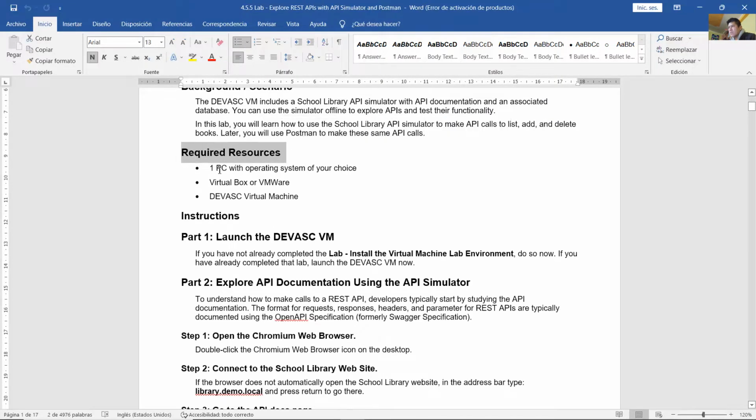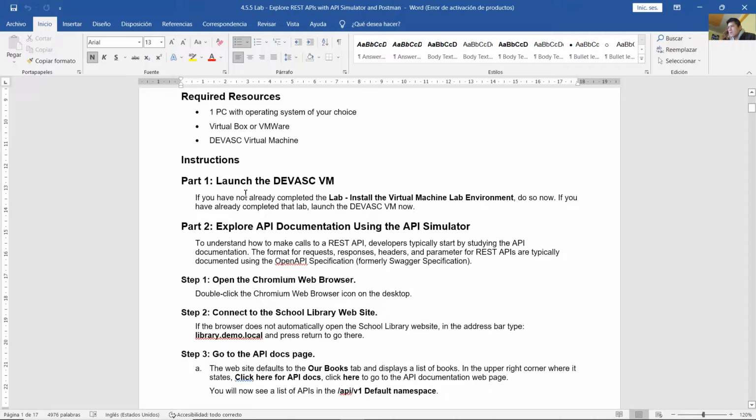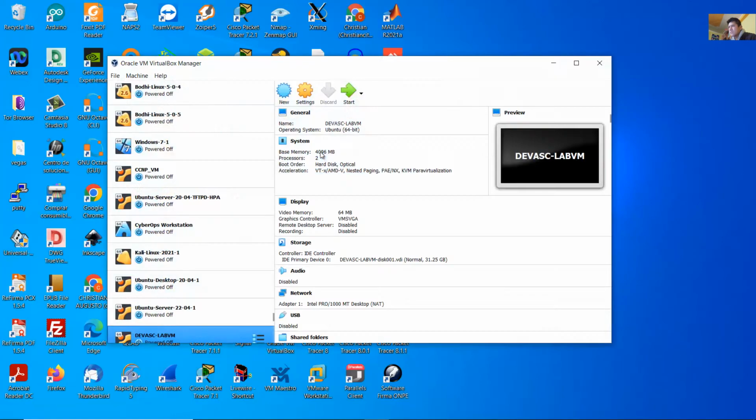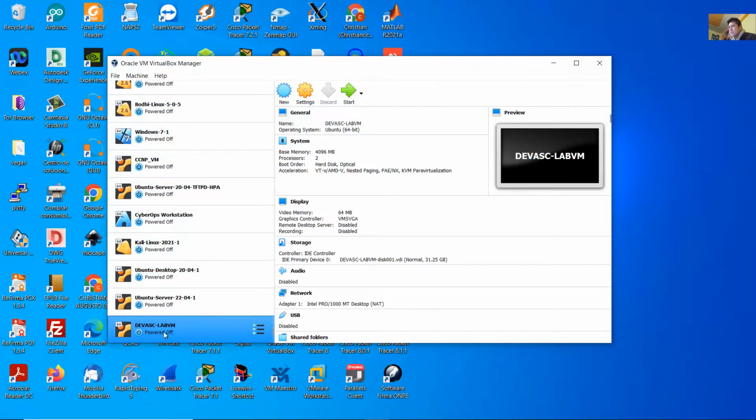Required resources: one PC with operating system of your choice, VirtualBox or VMware, DevNet Associate virtual machine. Launch the DevNet Associate virtual machine. Oracle VM VirtualBox. This is the virtual machine, and start.